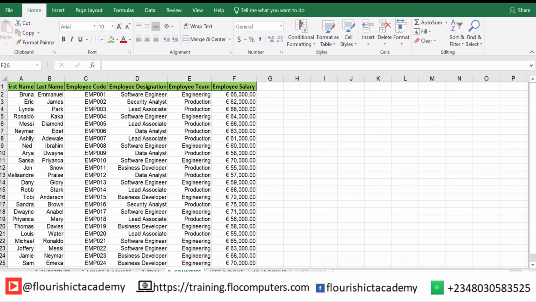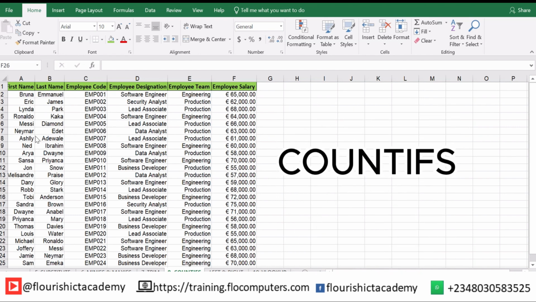So from my list, the number 8 formula every data analyst should know is COUNTIFS. So let's quickly look at COUNTIFS. The COUNTIFS formula counts how many times a value appears based on one or more criteria.